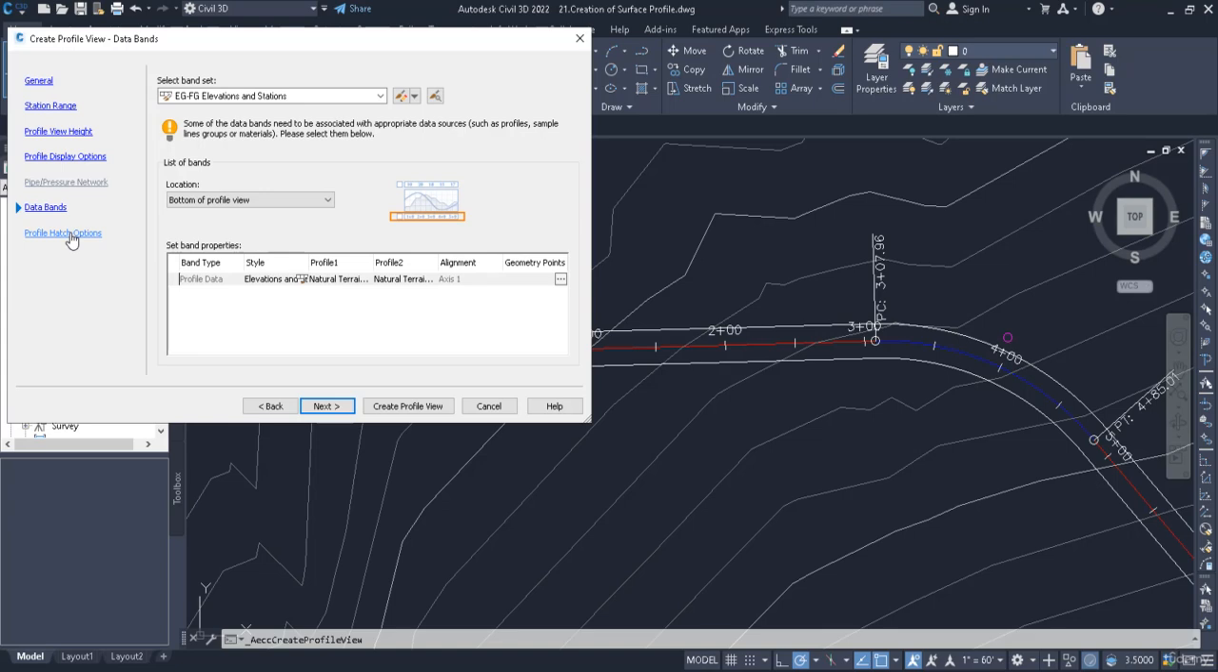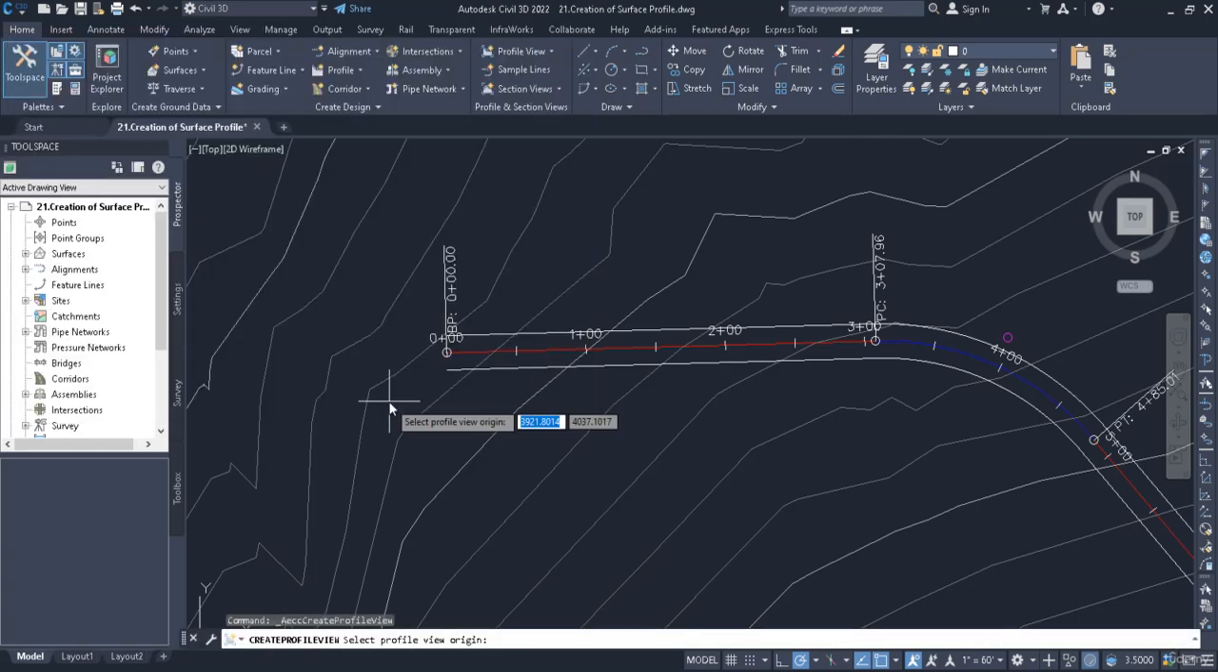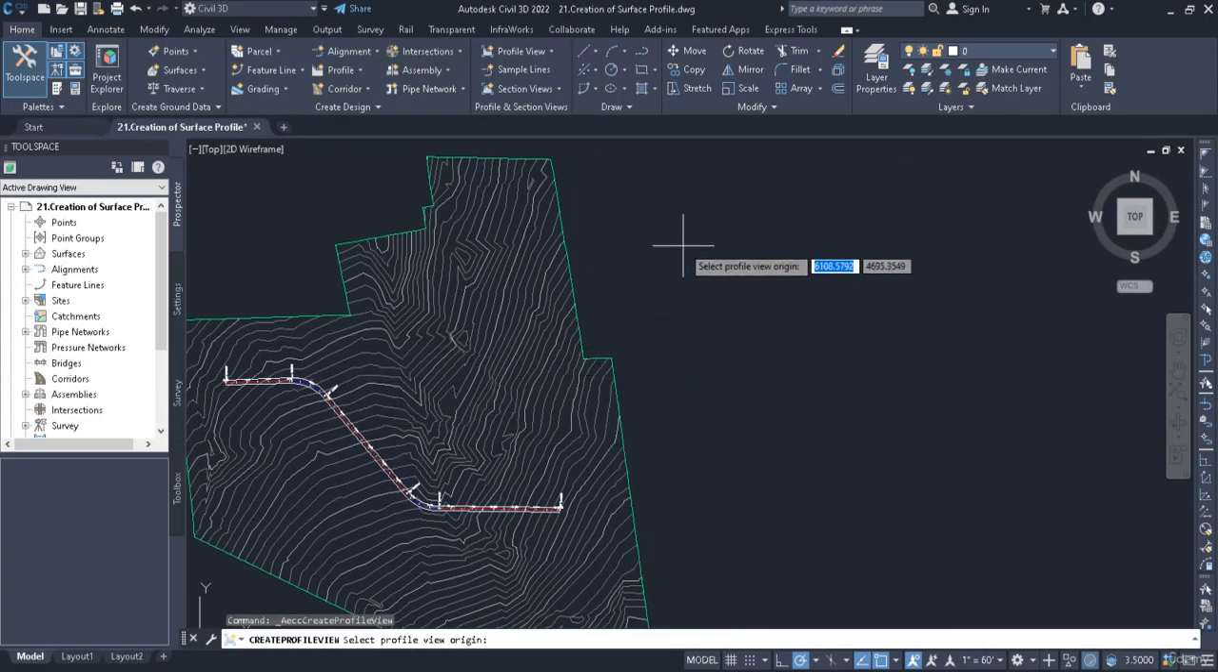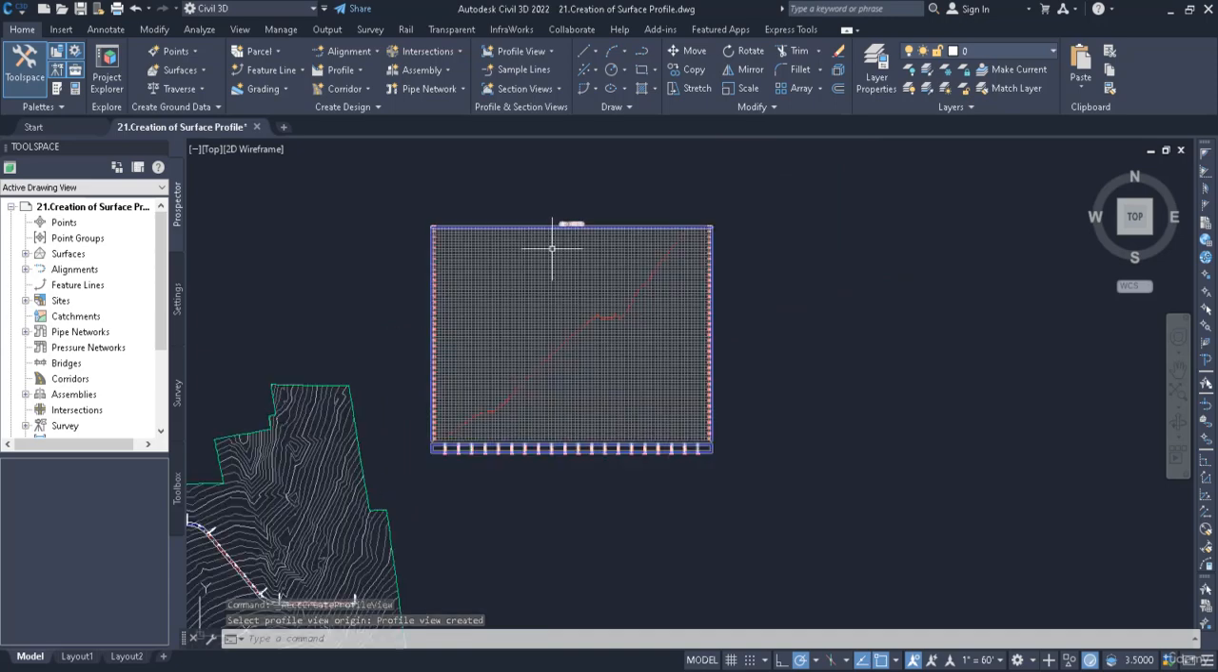For the data bands, we will keep it as default. And for the hatching, we will keep all the settings as default, as we can add some cutting area, filling area, and multiple boundaries. We will see all of them in detail in the next sessions. So simply left click at any point and here you can see the profile.